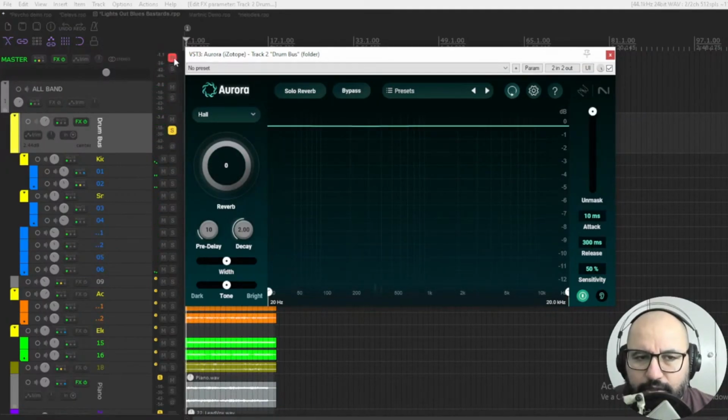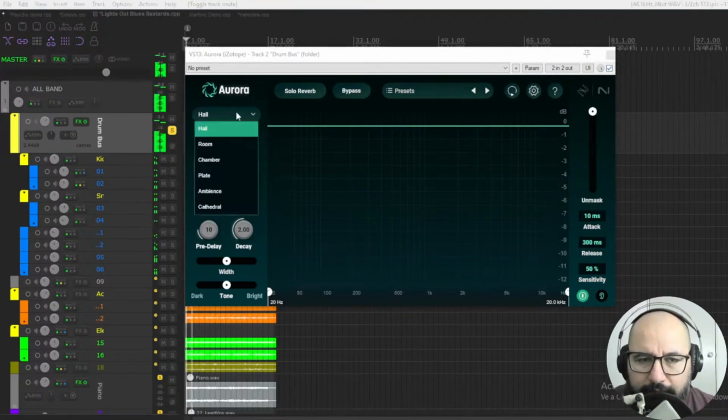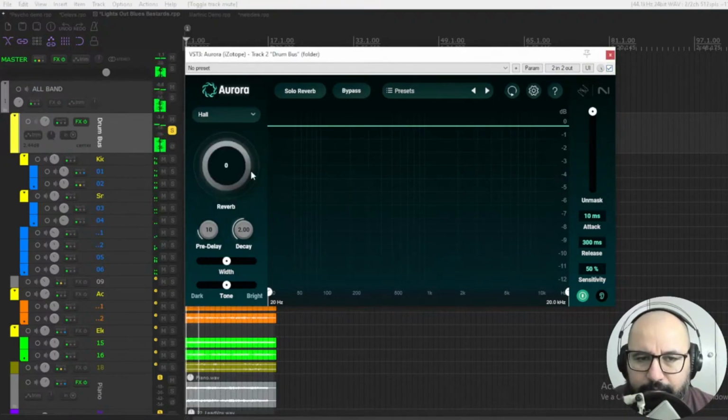So let me show you this in action on these drums. I have Aurora inserted on the drum bus, and I'm going to add some plate on these drums. Mind you, for some reason Isotope plugins on my computer are a bit slow with the visuals, but the audio is completely fine. I use Windows, by the way.